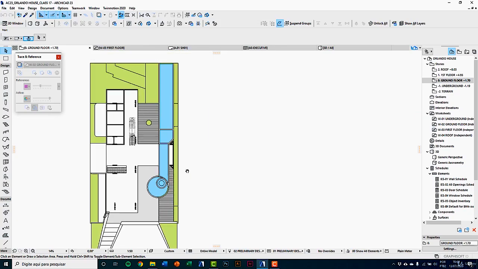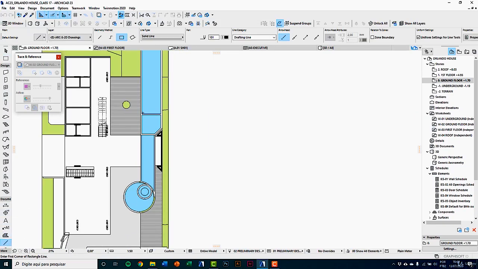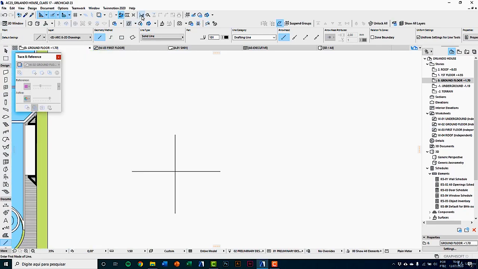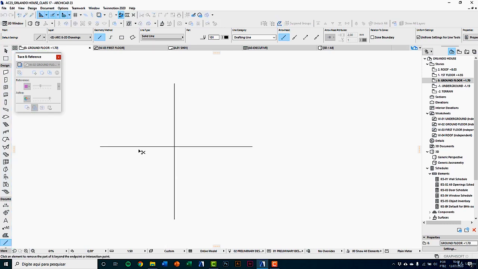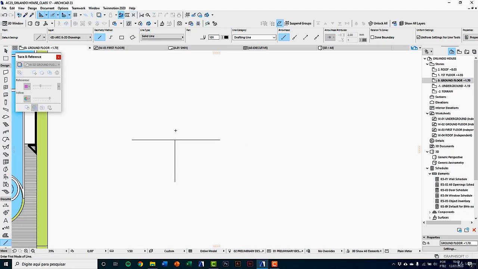To make an example, I'll draw lines crossing each other. I will select the trim command, pressing the Ctrl key or just clicking on the trim command, you do a click, and the cut is done.